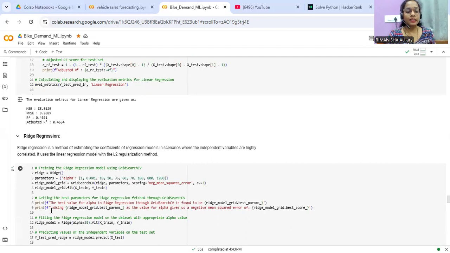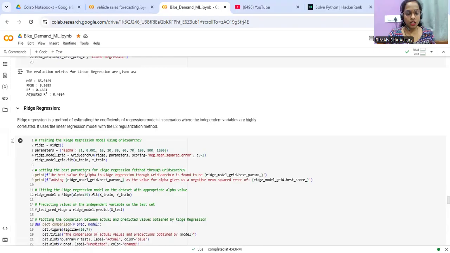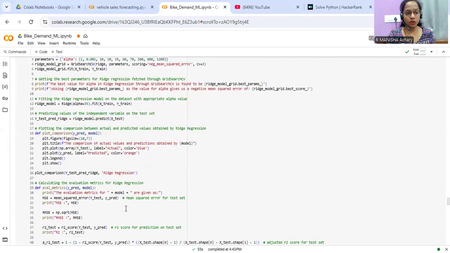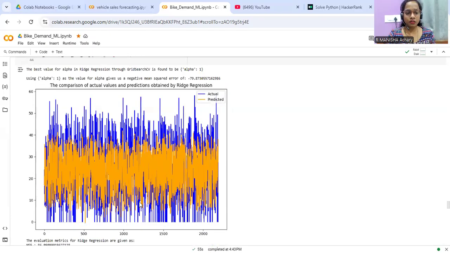Next is ridge regression. Ridge regression is a model for estimating the coefficients of a regression model in scenarios where independent variables are highly correlated. It uses a linear regression model with the L2 regularization method. For ridge regression, I have used the L2 regularization method. For this, I have used the GridSearchCV function, and after the code, we get the values. You can see that the actual value is in blue and the predicted value is in a yellow type color, so almost the same as linear regression.